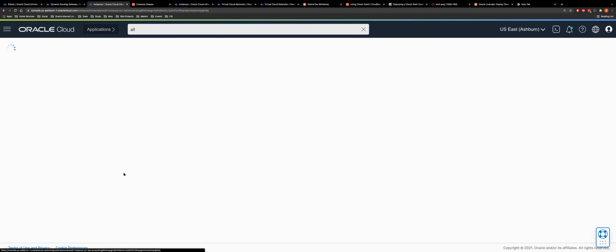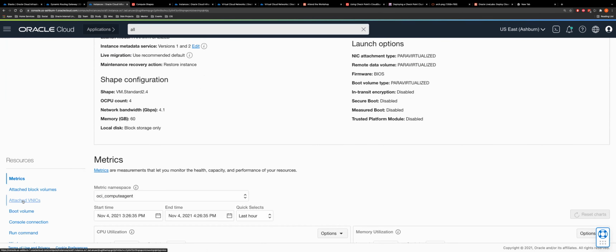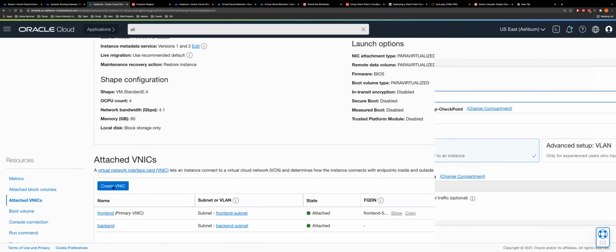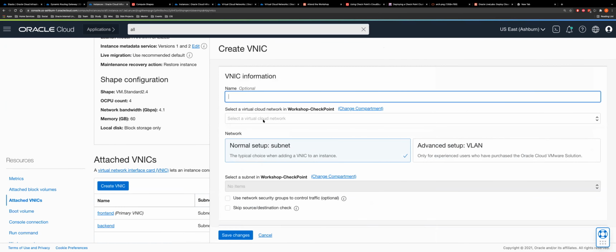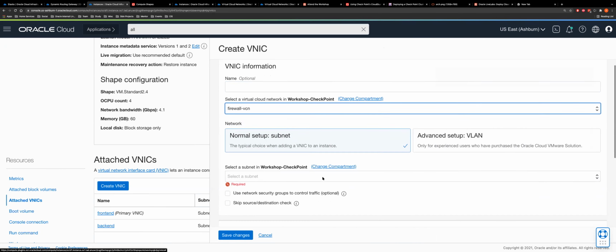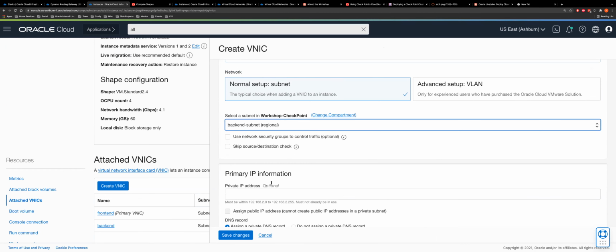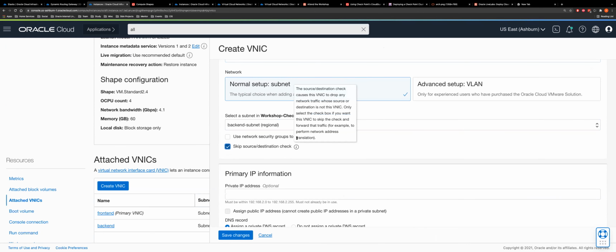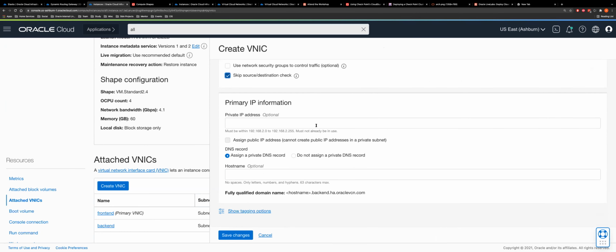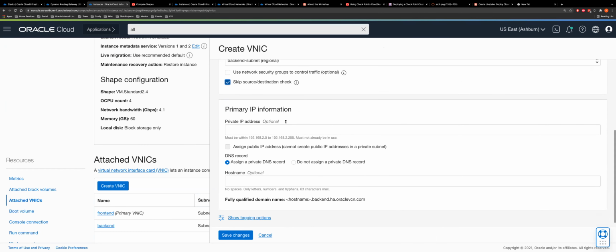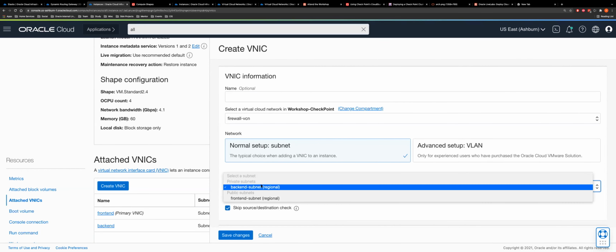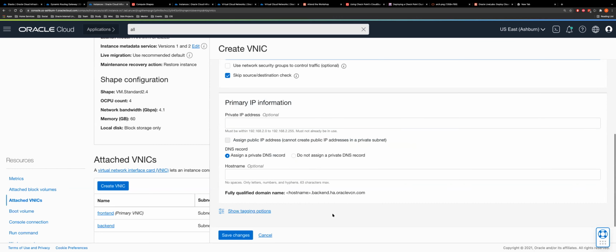Click CloudGuard 1, click on attach VNIC, click on create VNIC here. From there, you can add that VNIC, and you can choose your VCN where you want to attach the VNIC, subnet 1, and skip source/destination check, because in this concept we're going to send the traffic to the firewall. That's the firewall use case. You need to forward the traffic to the firewall, that's why we need to select that one. If you want to assign a private IP, you can do that depending on which subnet it is, front end or back end. You can also assign a public IP. And click on save changes, and that will create a new VNIC over here.